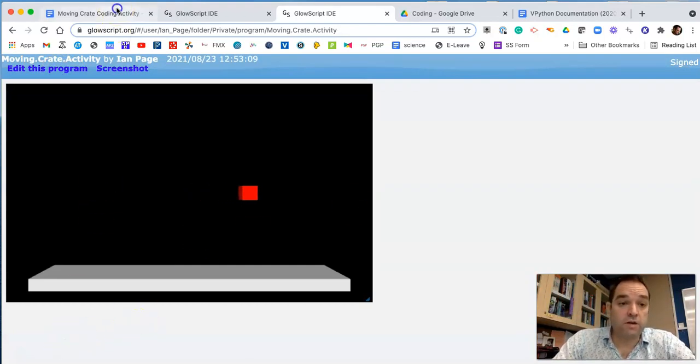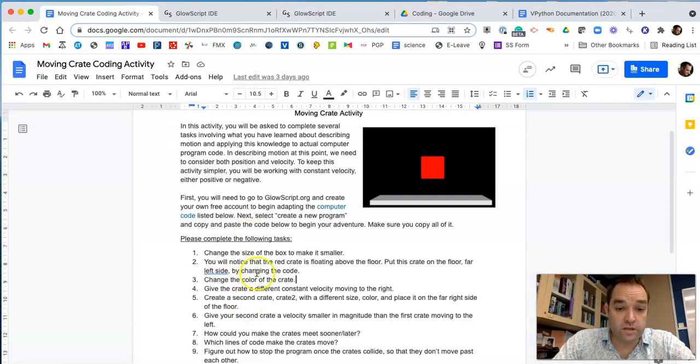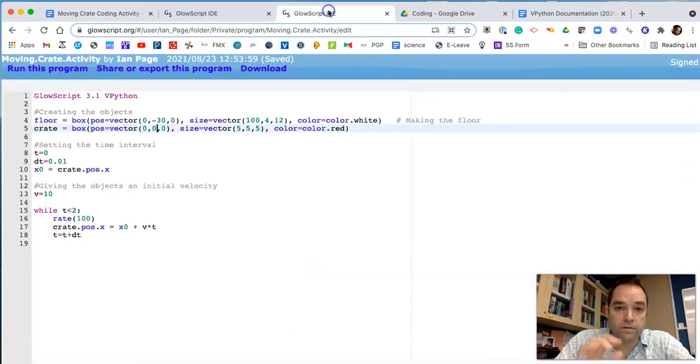Now go on to the next step, which is I would like to make the crate not be above the floor, that doesn't make sense, but put the crate on the floor, on the left side of the screen. Go ahead and try that out now. The next part, we're going to make the crate be on the floor. If we go into our program over here, we can see that the crate is sitting initially in the middle of the screen because it has a position of 0, 0, 0, so it's at the origin.